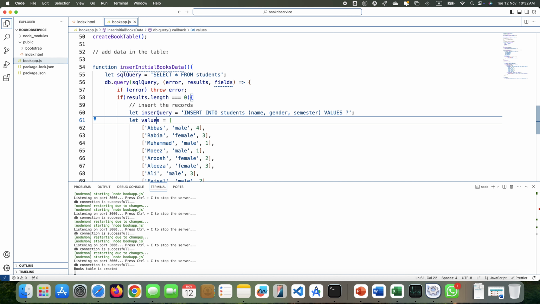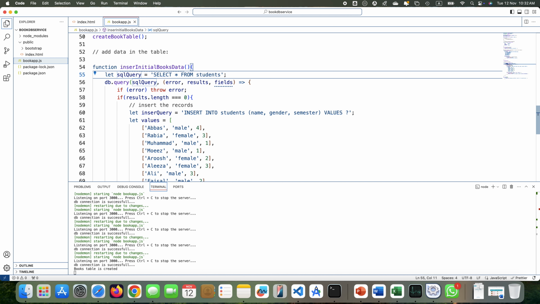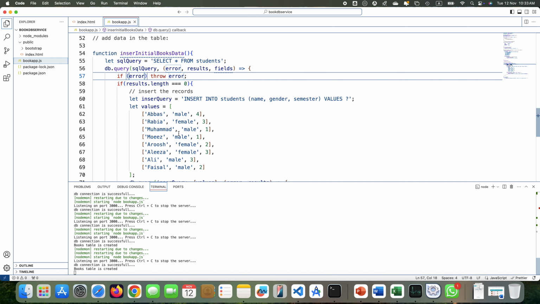Can you explain the second line? Let QDS. We are creating select star from the students table. Okay, what does that select mean? Everything. It is a SQL query. Structured query language. You already have studied the database course, so you should know that. So this is a simple variable, a string type variable which contains that query. And now we are just executing the query, and if there's an error, throw the error.